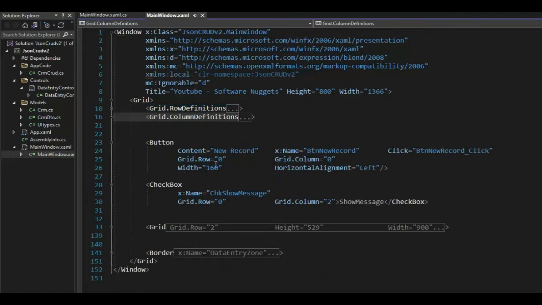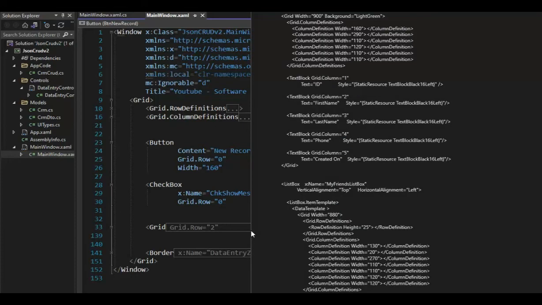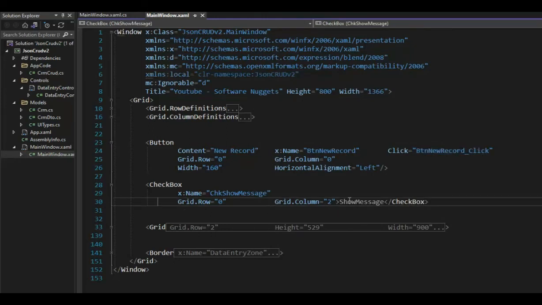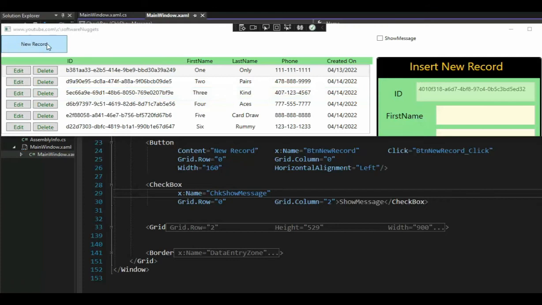Notice that we've got our button, new record. I'm going to be calling that button, new record. When someone clicks on it, button new record click. On our checkbox, notice I'm calling that check show message. I'm putting the text show message to the right of that. And there you see what it looks like, the new record button and the show message. Let us now do this grid.